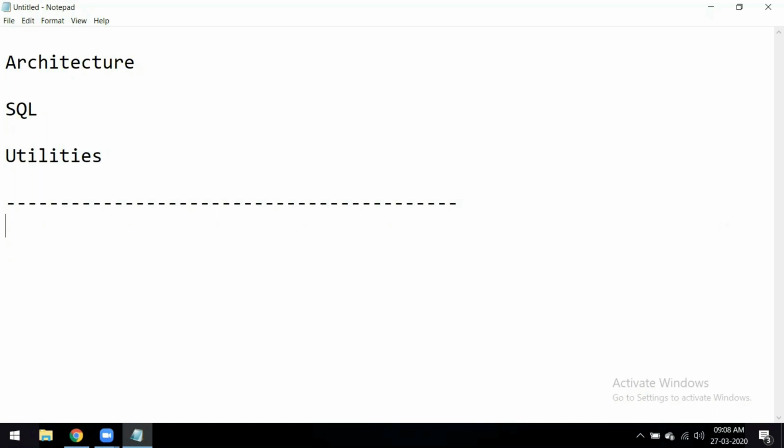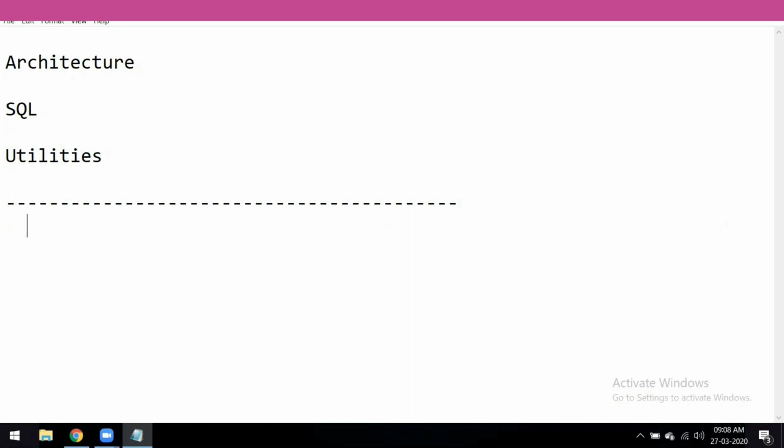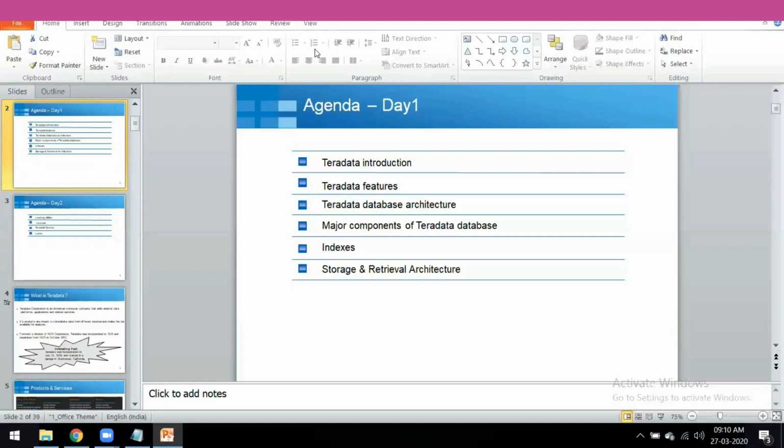So for the first 2 to 3 days, we are going to see a theoretical class only. After 3 or 4 days, we are going to do it completely practical, creating a table, creating the utilities, all those. So my suggestion is take one notepad and pen, and whatever I'm teaching, you can make a note of it. This is the agenda for today: we are going to see the introduction of Teradata and Teradata features, the architecture, everything, how the indexing will be, how the storage will be, all those.